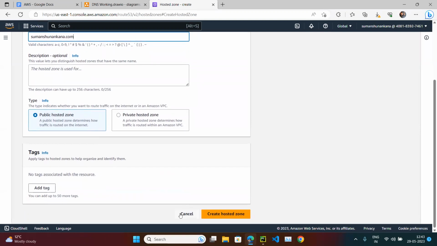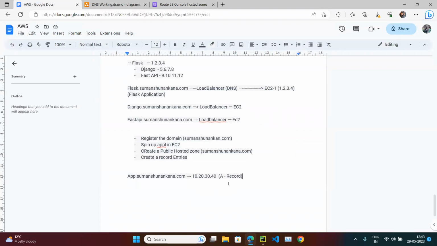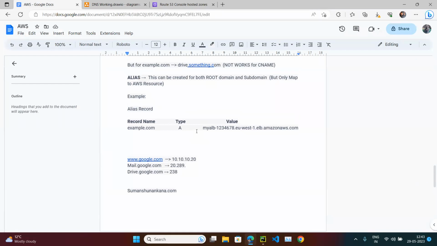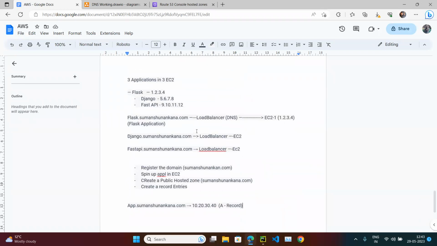Once you create the hosted zone, you click on the hosted zone, and there is one more button, create record. In the record entries, it will ask whether you want to create an A record, an AAAA record, a CNAME record, or an NS record. There are many options, but mainly A and CNAME, right? If I have to point my app directly, I will mention that app.sumanshunankana.com should point to this IP. That's it, an A record. Once the record has been created, I will go to my web browser, access this website, and automatically I am pointed to this.